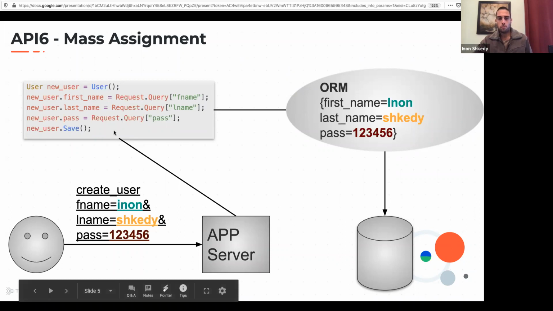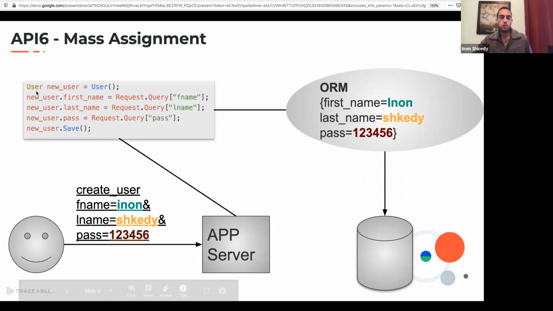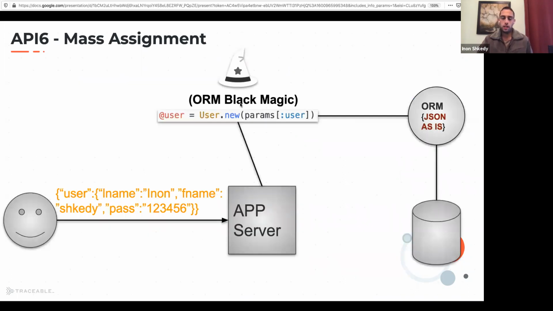But if you take a look at the code, it consumes a lot of time because you need to parse each one of the parameters separately. What happens today is a bit different. You can see many modern environments, especially frameworks like Node.js, Django and Ruby on Rails. These frameworks encourage developers to use something called mass assignment. Mass assignment is not an exploit by design. This is more like a feature that allows developers to save a bunch of time.